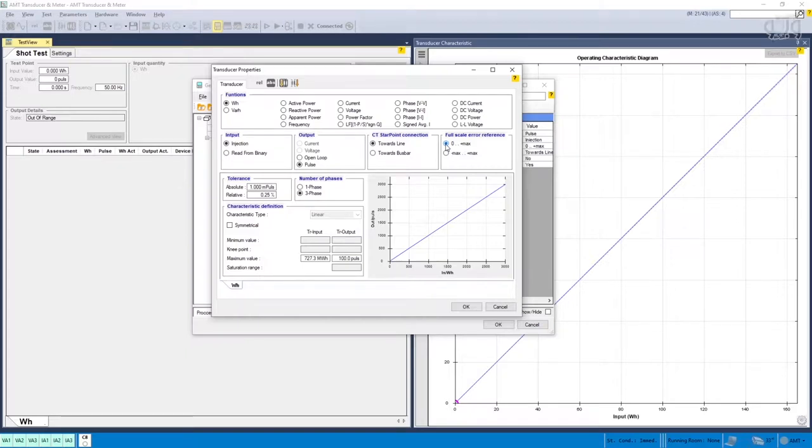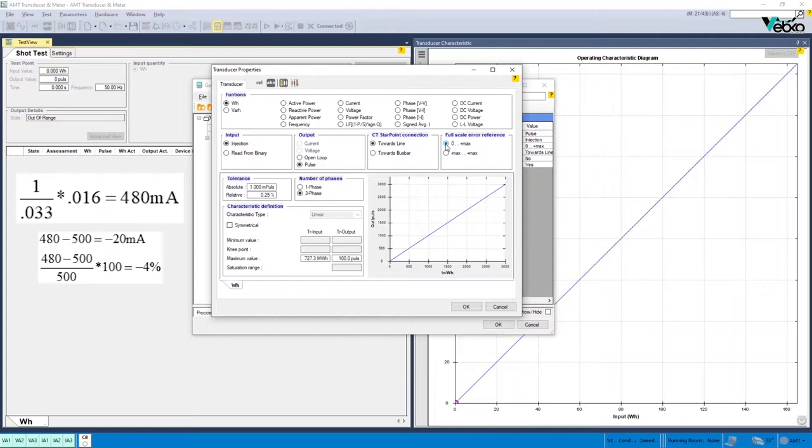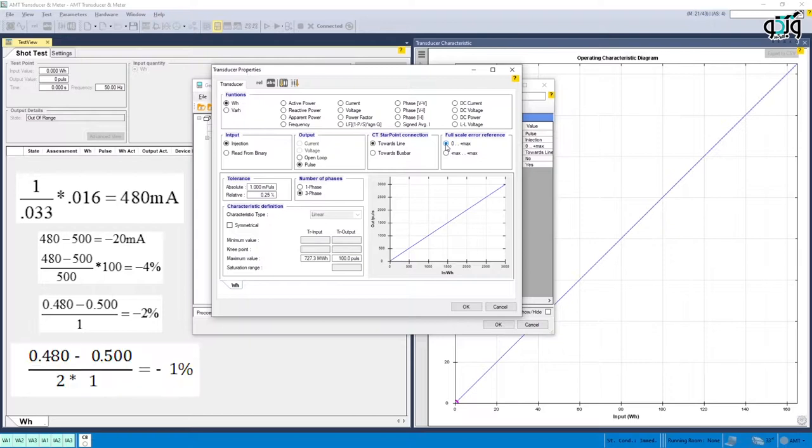As for error measurement, suppose that for a transducer with a characteristic with the maximum input of 1 ampere and output of 33 milliamperes, for a 0.5 ampere current, the output of the transducer equals 16 milliamperes. In such a case, the error percentage is calculated as follows. This means that ideally, for a 480 milliamperes input, the output equals 16 milliamperes. Therefore, the absolute error value equals 20 milliamperes and the error percentage equals -4%. This method is used for cases where the full-scale error reference is set at 0 to positive maximum.